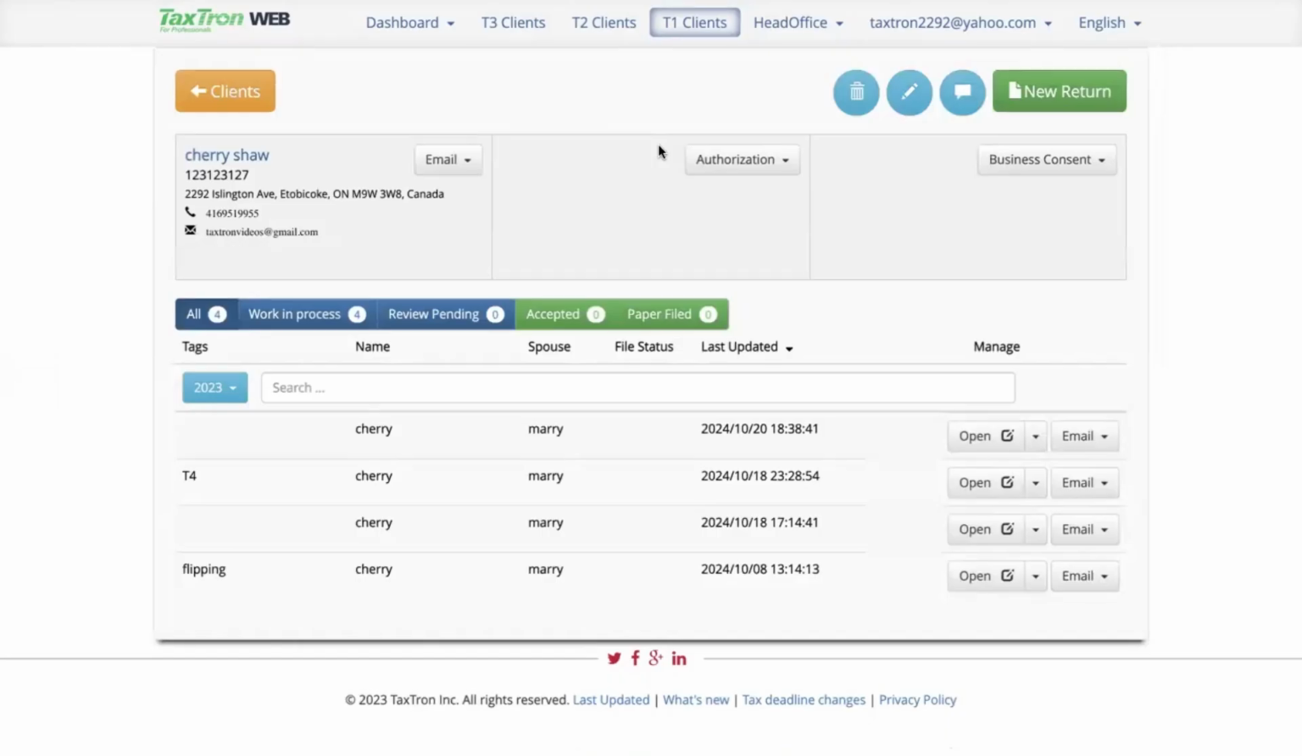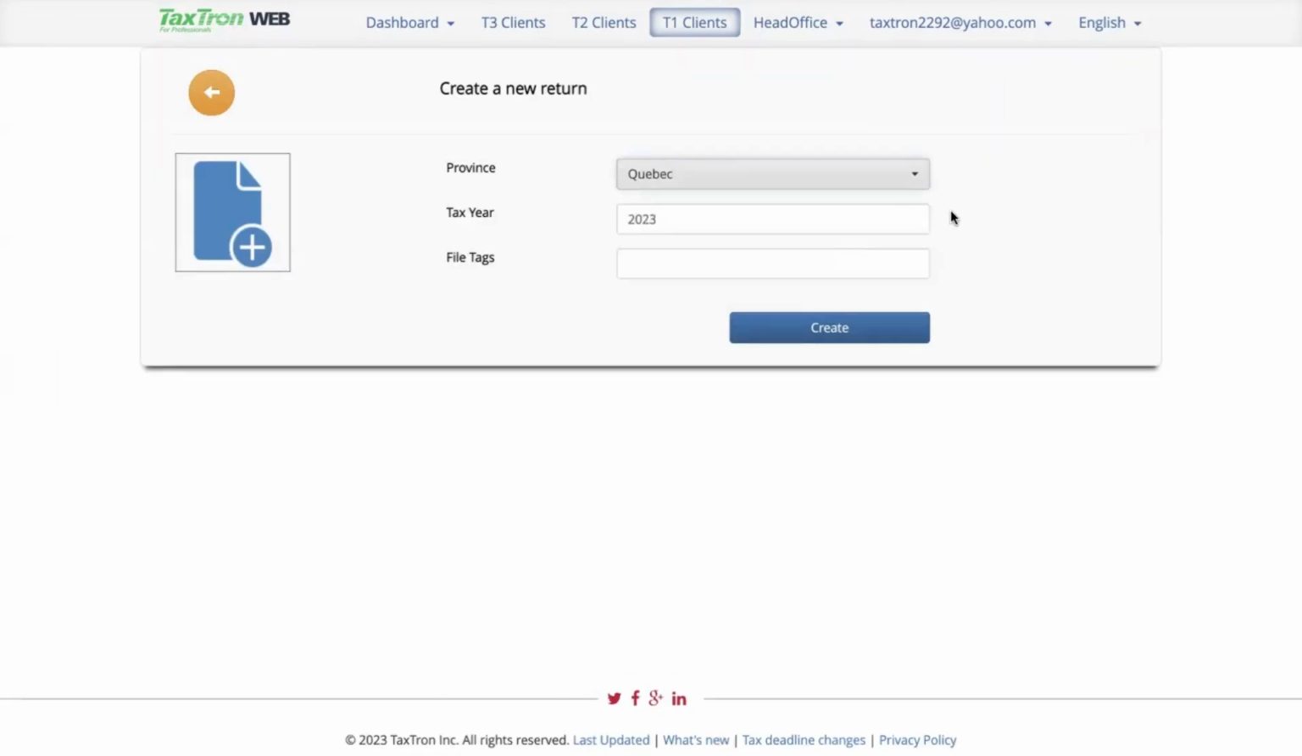Let's start preparing the Quebec tax return on TaxTron Web. To start, log into your TaxTron web account. On the main dashboard, select the option to create a new return. Make sure you choose Quebec as your province of residence at the start. This is crucial for generating the correct forms.